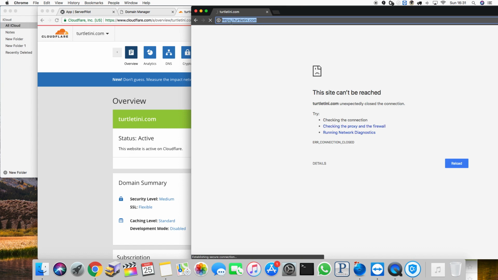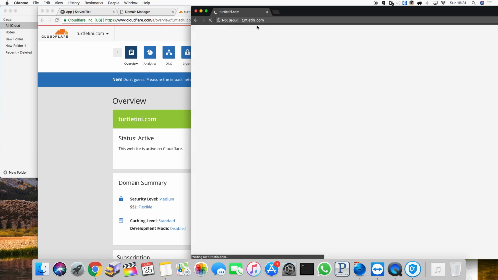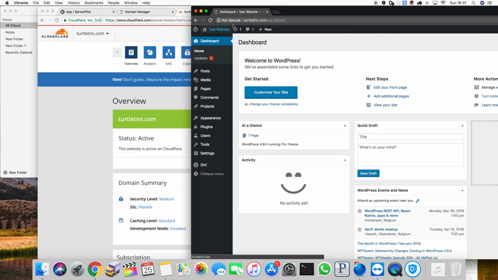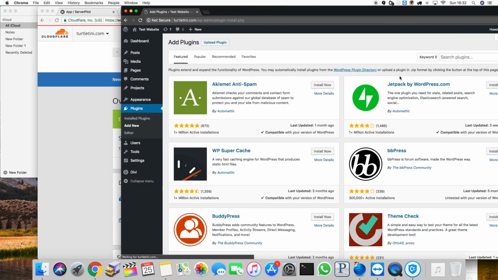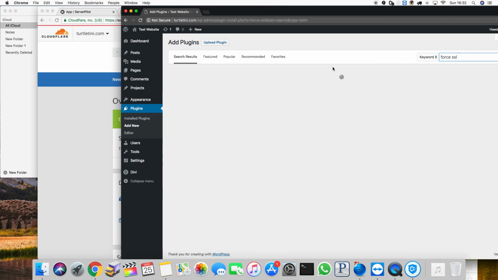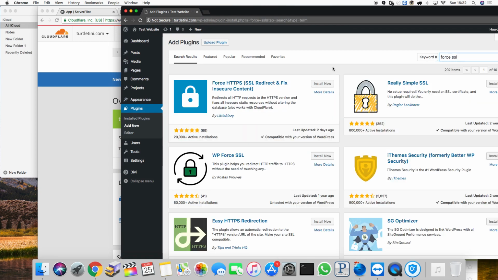So why don't I just go ahead and get rid of the HTTPS. And what I'm going to do is I'm going to install another plugin. That is called Force SSL. And that way it will always show the SSL version. And this is probably going to break the site initially until the SSL is actually ready, which can take like half an hour sometimes.